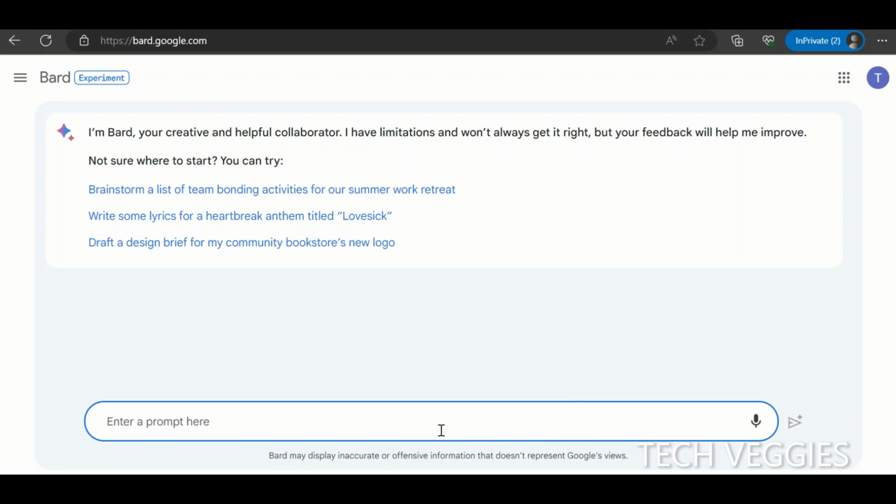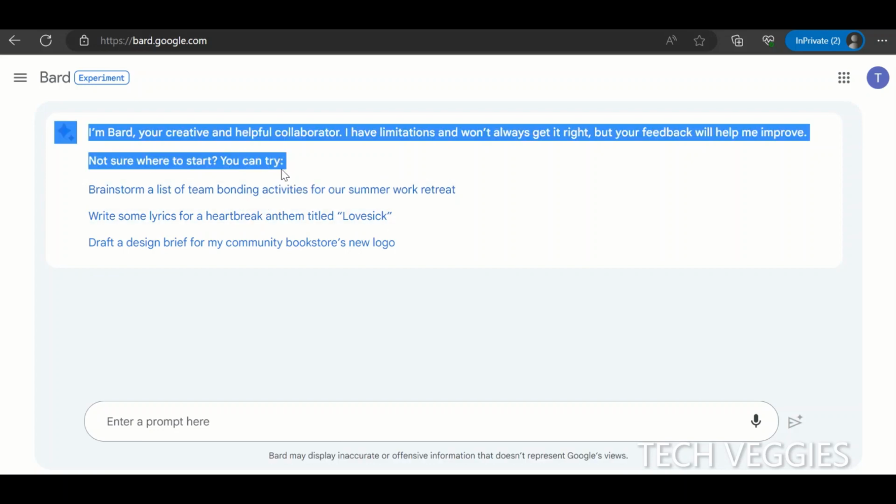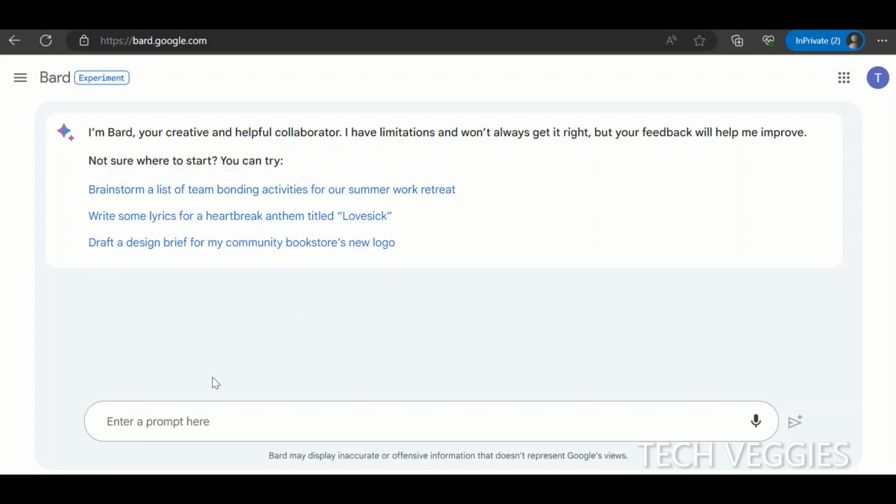You want to also once again be aware of the fact that Bard may display inaccurate and offensive information that doesn't represent Google's views. That information is given there. And if you don't know where to start, Google actually gives you some things you can try here. So you can look out for that and try them and see what works for you in getting started. But I hope that you are a little bit more informed in terms of the different things that you want to know right off the bat before you get into utilizing Bard.